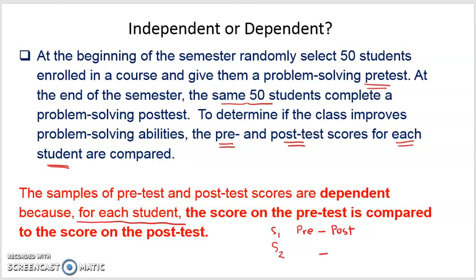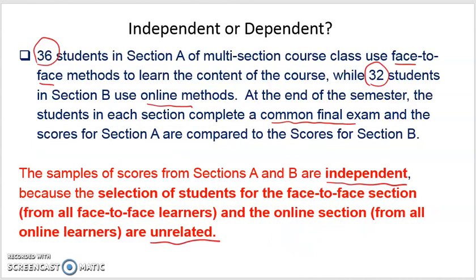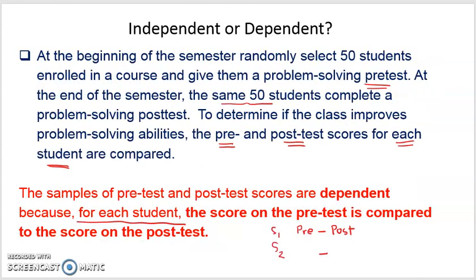One key marker you might notice here for independent and dependent. Let me look back at the independent example. Notice you had different numbers of students. In one group you had 36, in the other group you had 32. Well, you cannot form partners. You cannot form pairs with a 36 and 32. Essentially, 4 students in section A would have no partner from section B. Now, the dependent, notice you've got 50 post-test and 50 pre-test, each drawn from the same student. That's why they'd be naturally paired up.